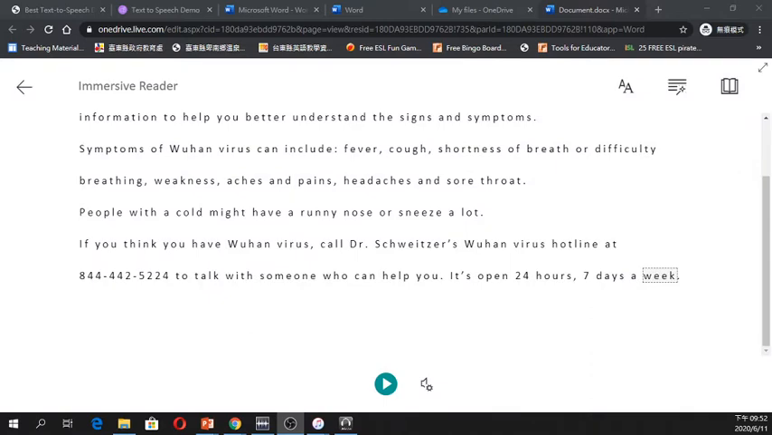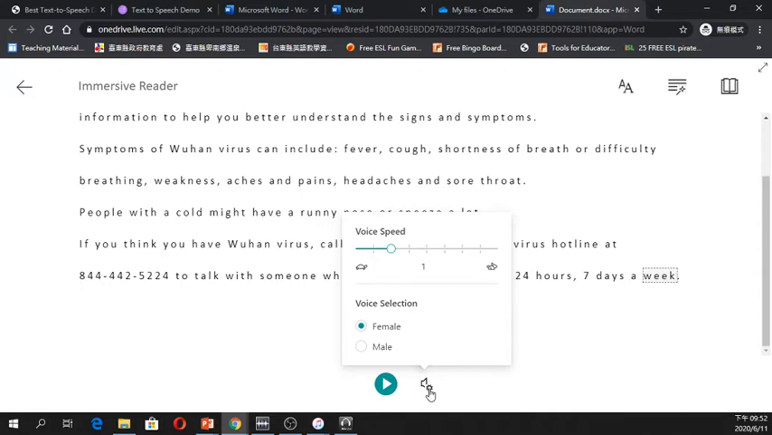Okay, that was actually kind of nice. The only weird part was the phone number 442. You can go to voice settings. This was female at normal speed. We can slow her down just a little bit. Now we have speed control built in here. Let's try that again.